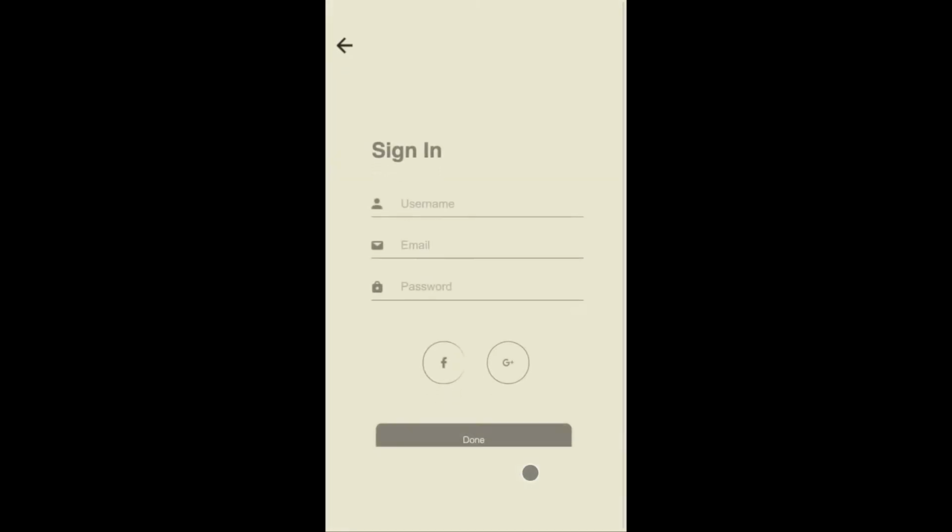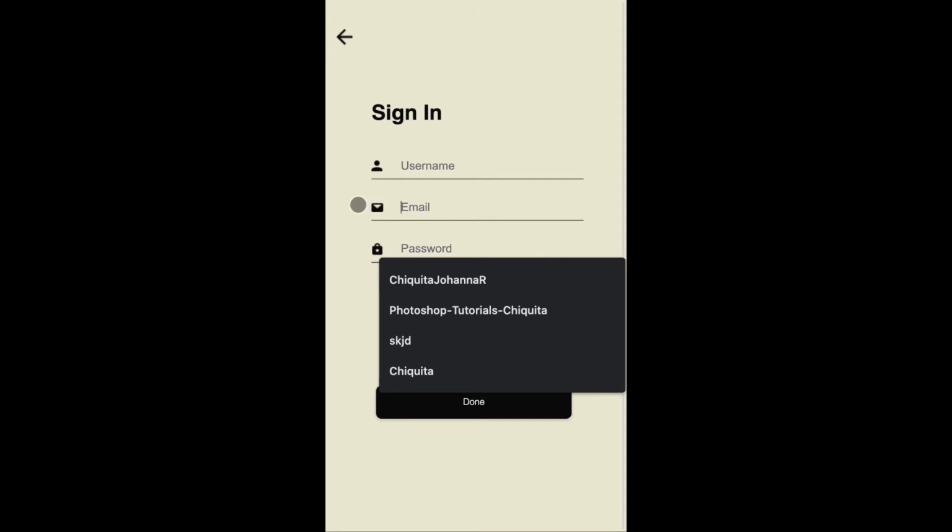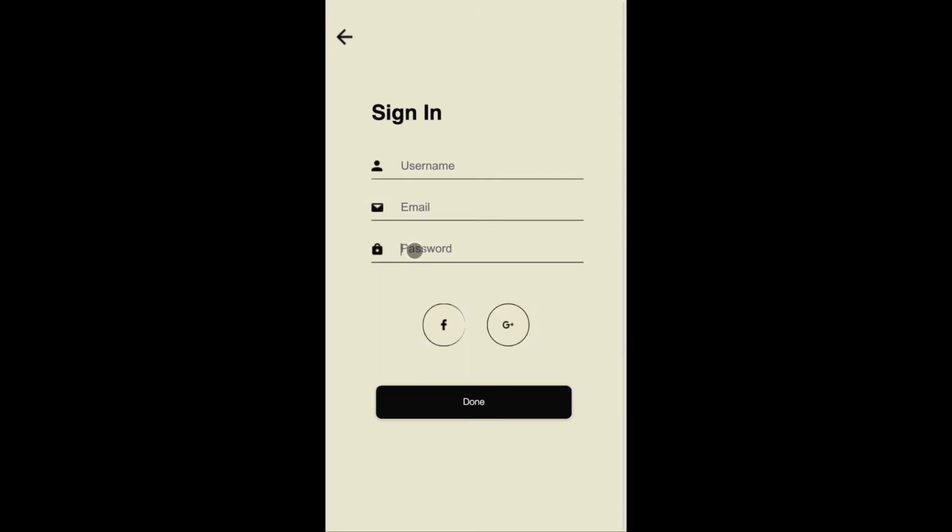And for the sign-in page, we only need to put our username, our email, and the password. And these two icons, it means that we can log in using Facebook and Google.